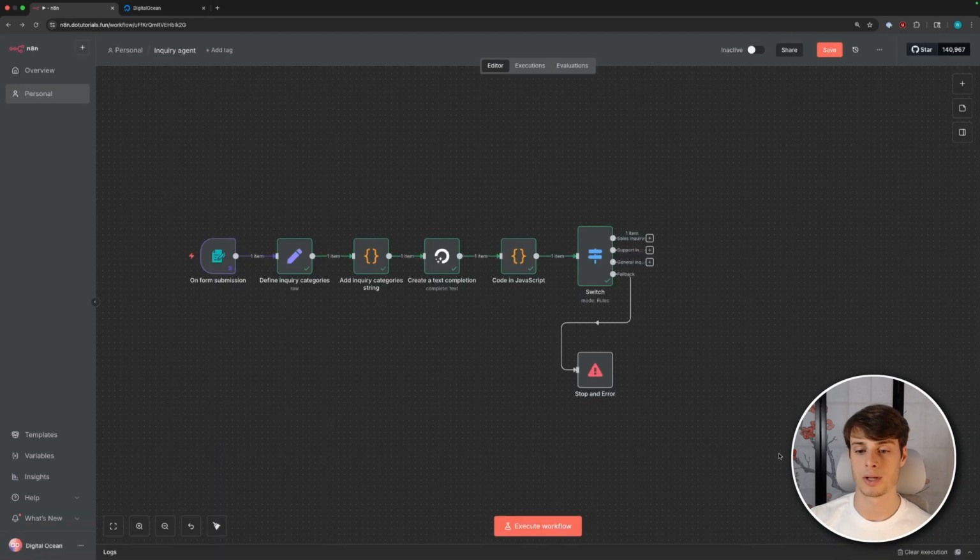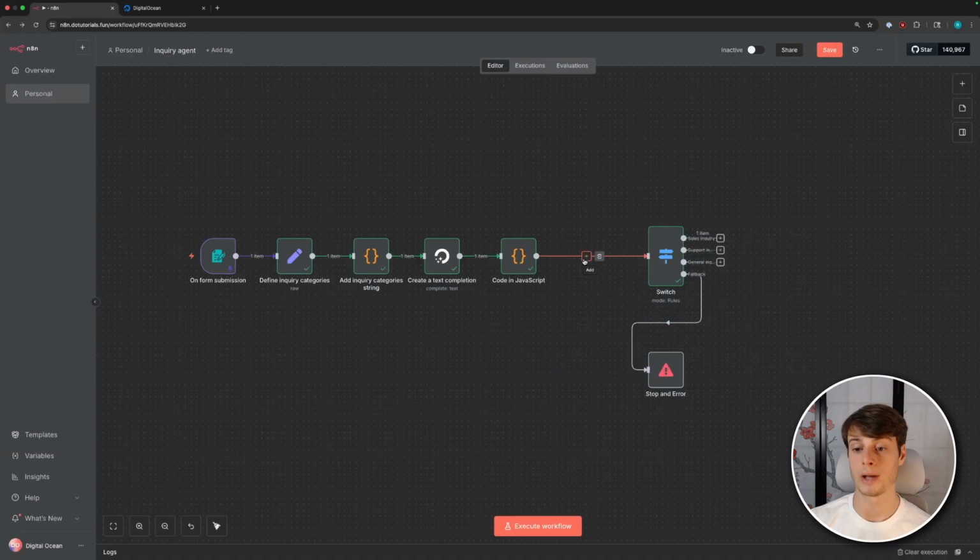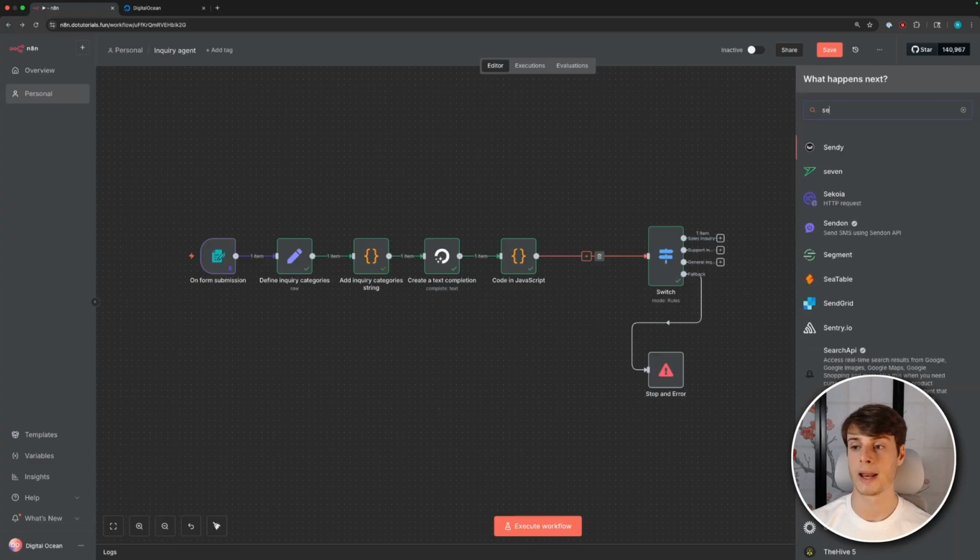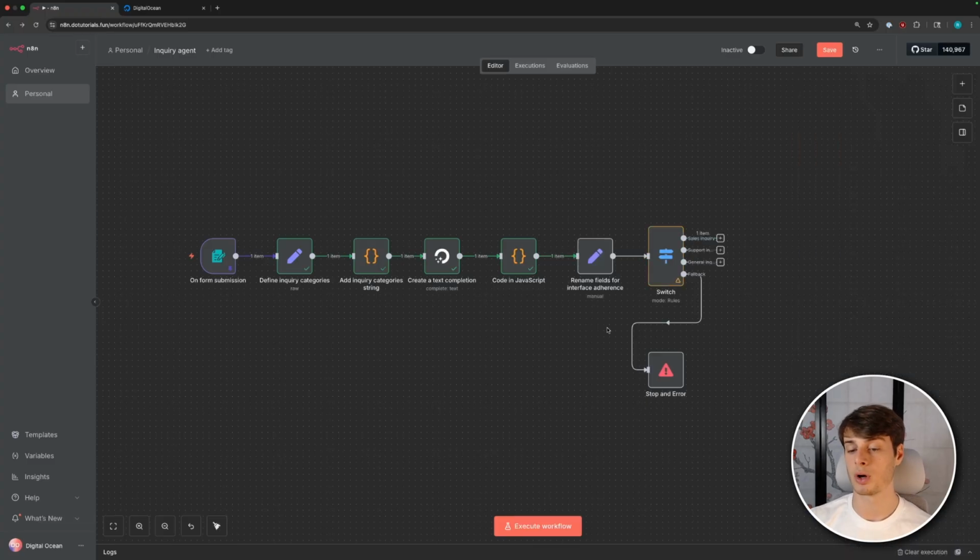So what we're going to do here is we're going to map the variables that we'll need in each of these branches to a set interface, and we'll reference only this interface in future nodes. So let me show you what I mean. Right before this switch statement here, we're going to add another set node. And I've called this node rename fields for interface adherence.